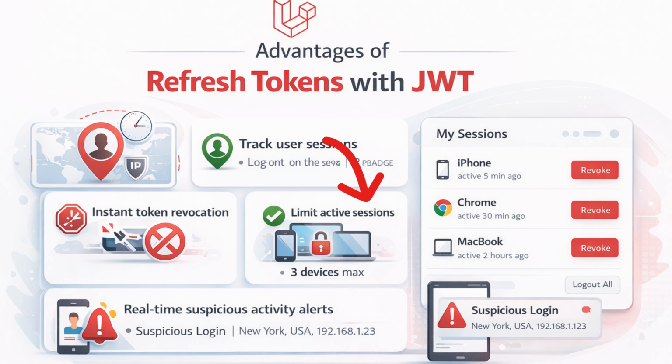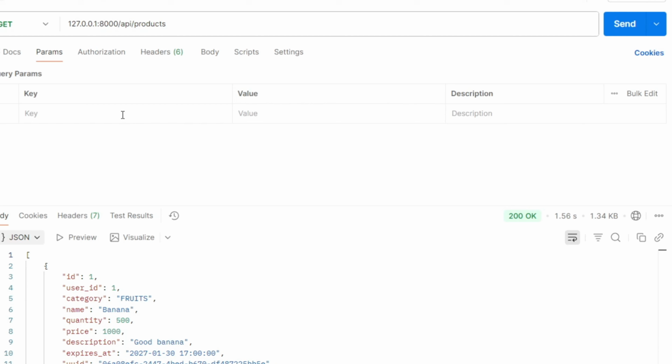For example, three devices maximum. Real-time alerts for suspicious activities, for example, a connection from a different location or with a different IP address. Session interface available like Google or Facebook. We use Postman for API testing.